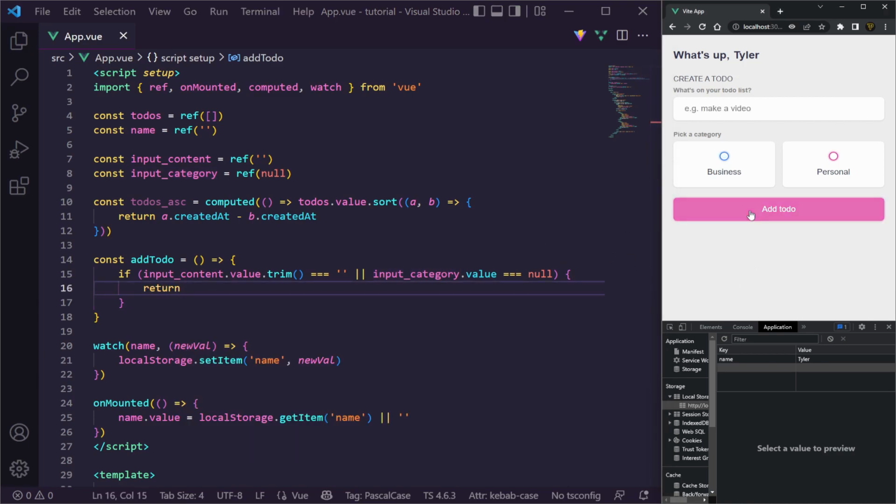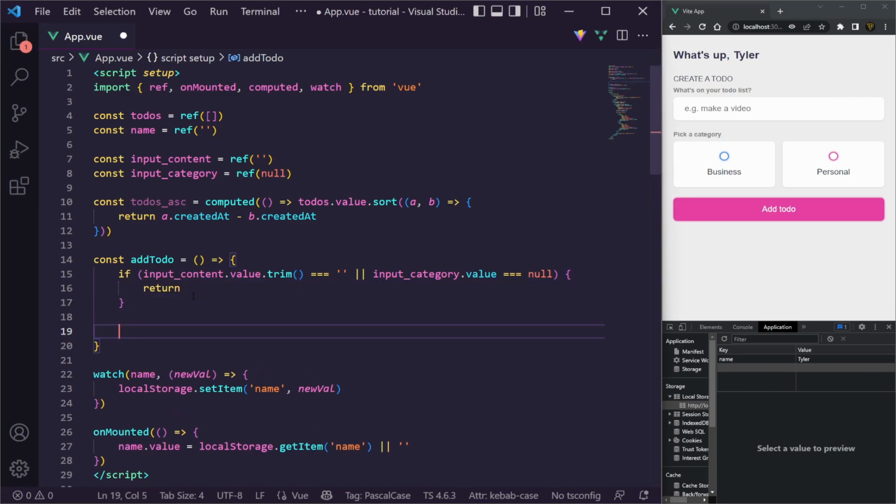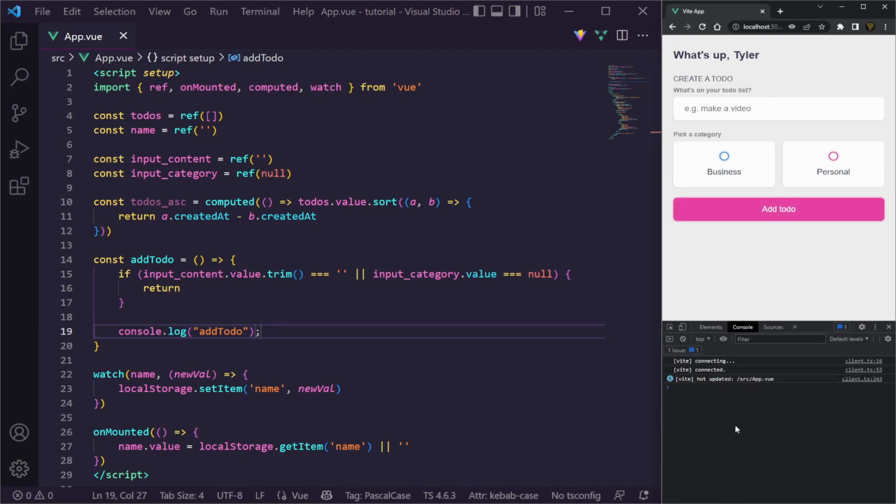So if we hit add to do now, nothing happens. We can put a log in here saying add to do, so you can see if we hit this in our console, there is no add to do. But if we fill this in and say test and hit business and add to do, you can see add to do shows. If we just add spaces and do this, you can see add to do doesn't render again. Look, if I clear that, it does not. If I do a T here, you can see it does. So there you go. You can see that's how that works.